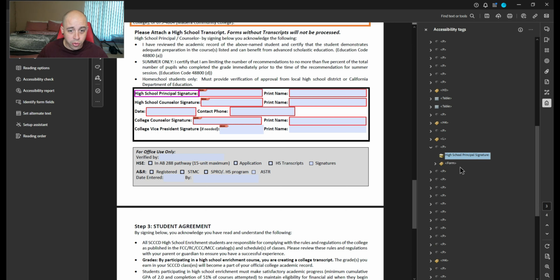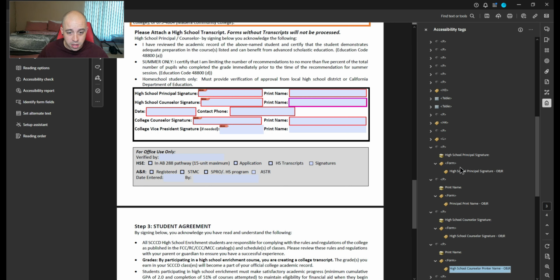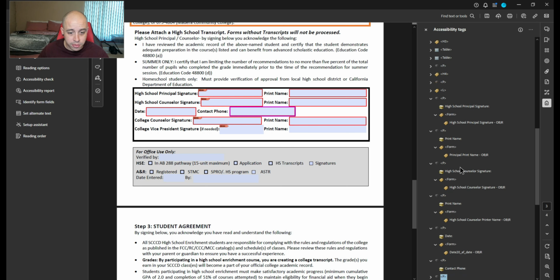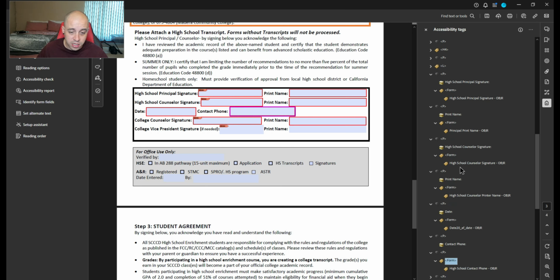We're just validating high school principal signature form. Perfect. Print name, principal print name, form object, high school counselor, form object, print name, high school counselor, printer name, form object. We've got date, date object reference, contact, form object reference. This one looks funny. Contact. Okay. I had one extra P tag here. Let's condense that down. Delete the extra P tag because you want the text from the PDF and the form field in the same P tag, at least in most instances. So this is pretty easy. I'm just cutting and pasting using my keyboard.